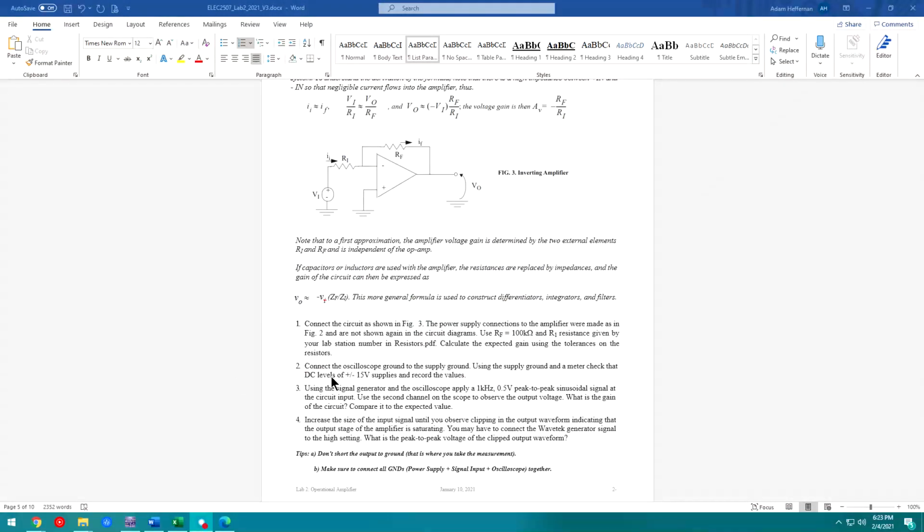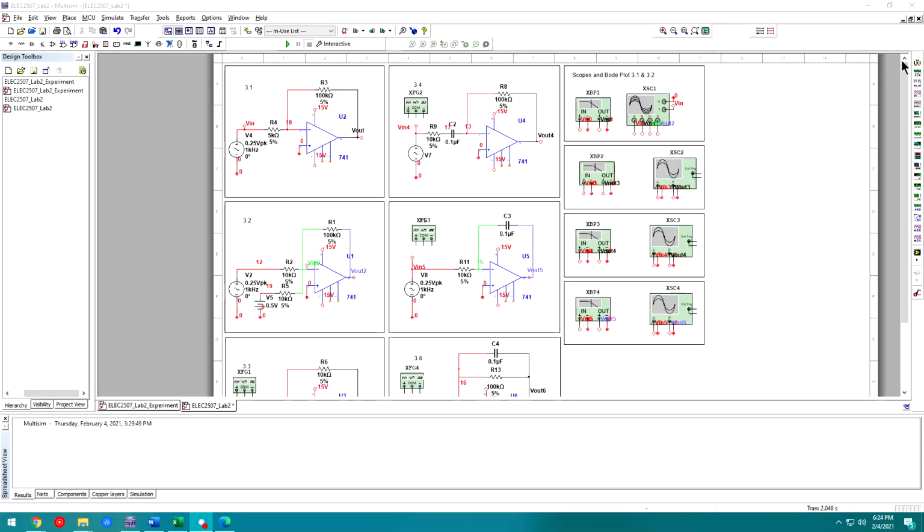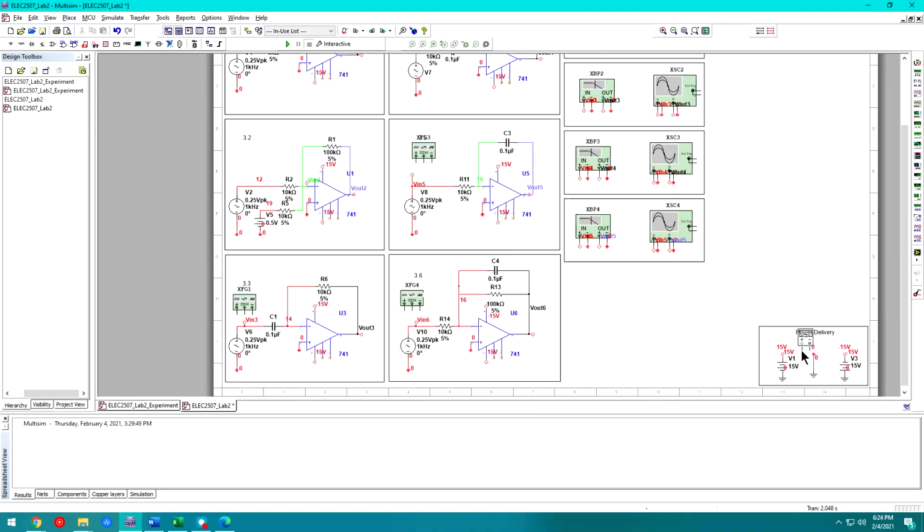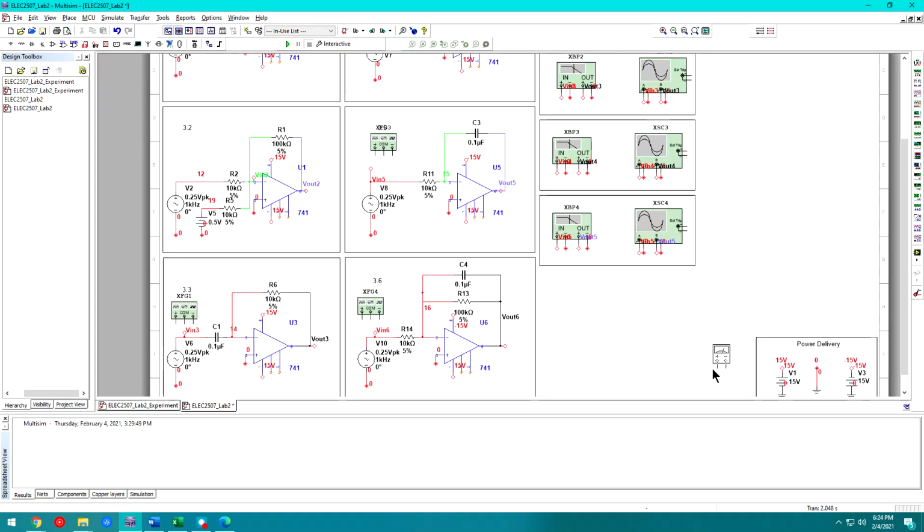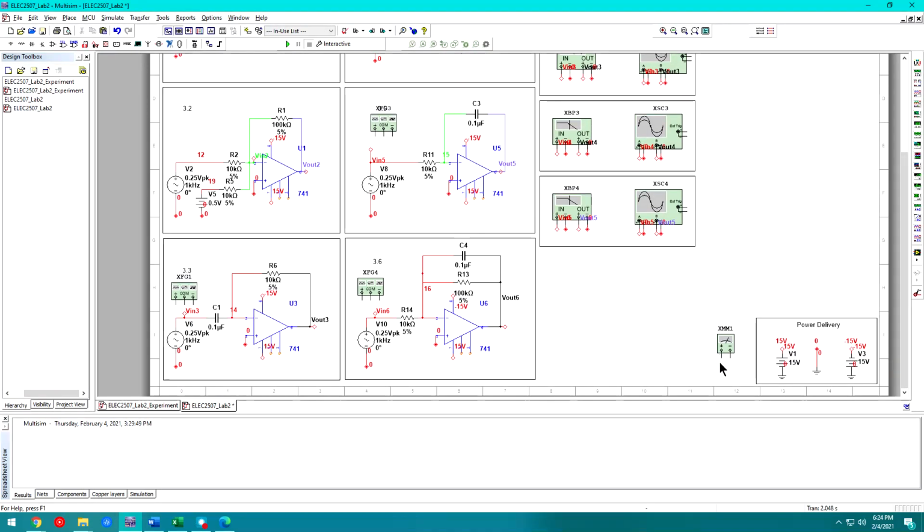The second step it wants us to do here is actually connect the multimeter and check the levels of the 15 volt supplies. So let's go ahead and connect the multimeter up. The multimeter can be found in the top right. If you go to the top right of your screen and click on multimeter, you'll see it drag into the page. Go ahead and drag it down to the very bottom here, because this is where our power delivery system is for this circuit. So we'll go ahead and just wire these up, just like so.